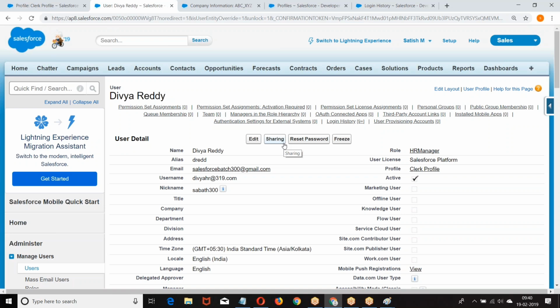Satish, this is related to the same topic, right? Now this is with respect to what? This is with respect to the user. I am speaking about a particular user. Now I want to restrict a particular user.